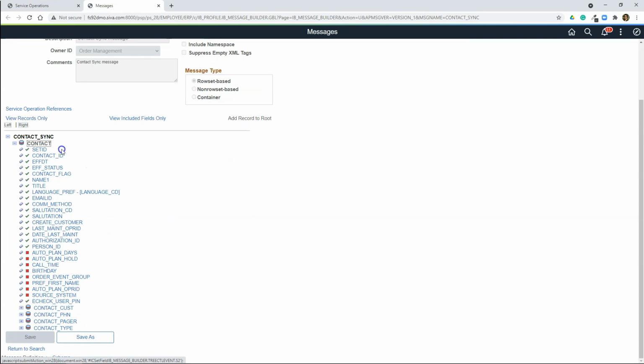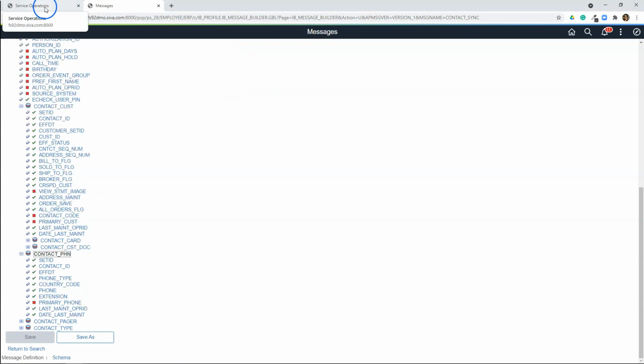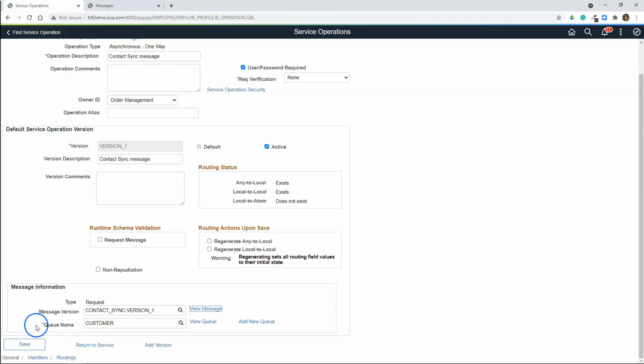As you can see, this is a rowset-based message. And you can see all the records related to the customer contact information component. If you do not want to expose all the fields, you can do it from here. As you can see, these are some of the fields that are hidden from external view. Now let's navigate back to our service operation.